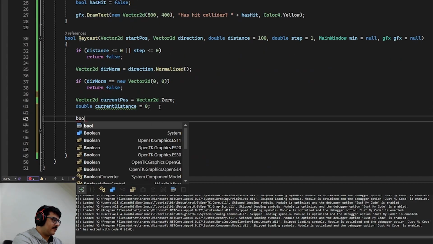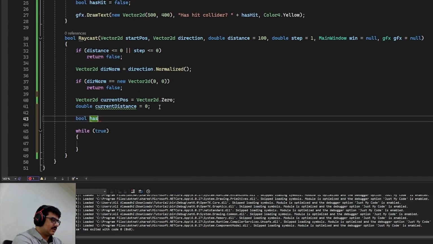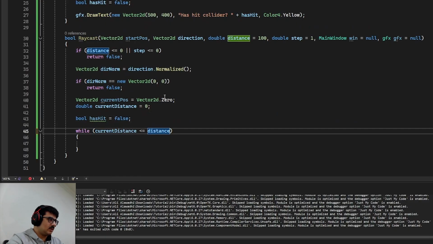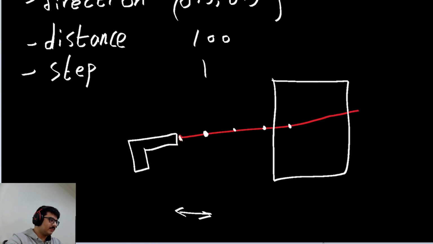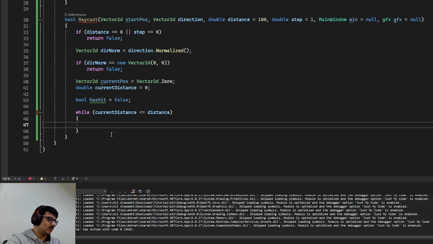Wait, I forgot a new variable over here, has hit. By default I'm gonna set it to false. You have to do that. So now we have a while loop, current distance is less than or equal to distance. Basically in the while loop we're gonna be moving the point onto the next step until we hit something. This is what we're gonna be doing.